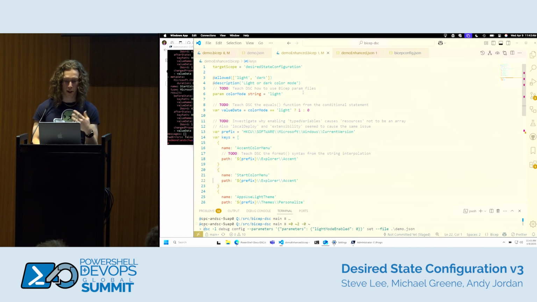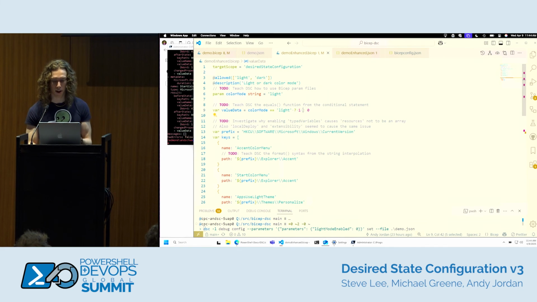Demo enhanced. You'll see all the to-dos where I tried to run this through DSC and went, oh, we need to support that. But much simpler, right? I was going to have this color mode string as my param for light or dark. And then based on that, instead of having to know it was 1 or 0, I was just going to use Bicep code to compare that to the string, and then a ternary statement or an if-else conditional, and set the value. So I didn't actually have to deal with that when I ran it on the command line.